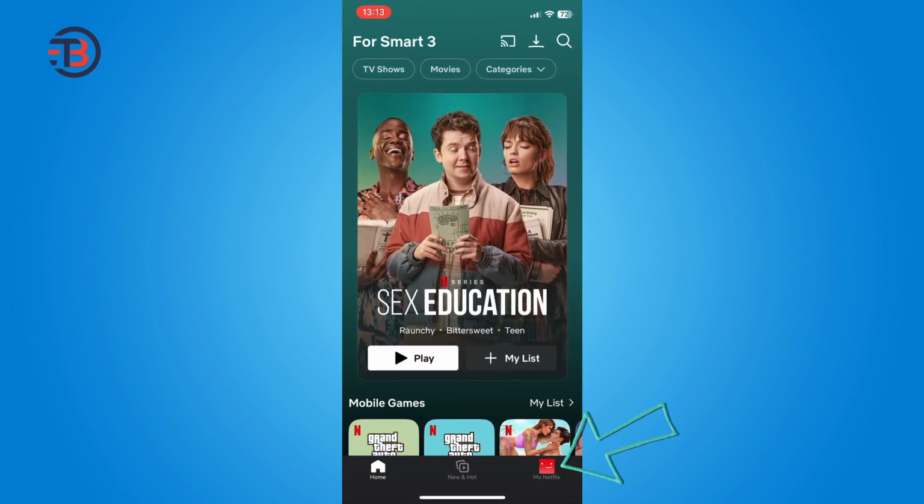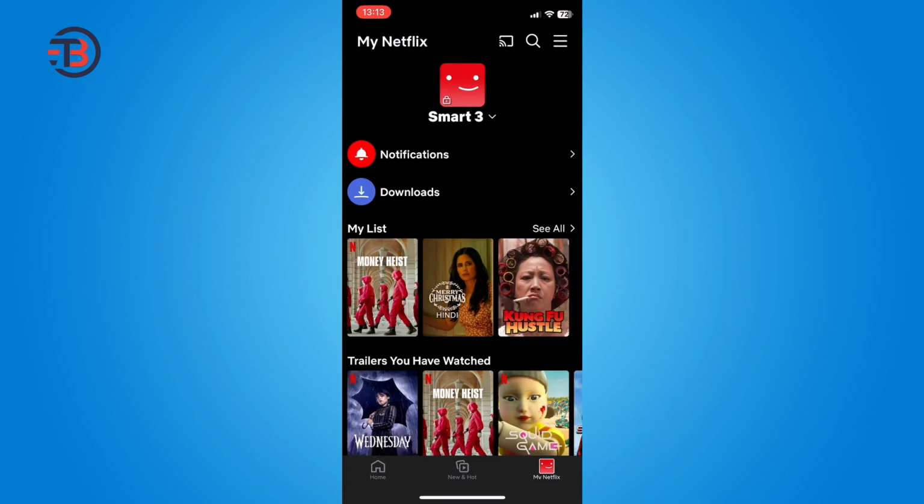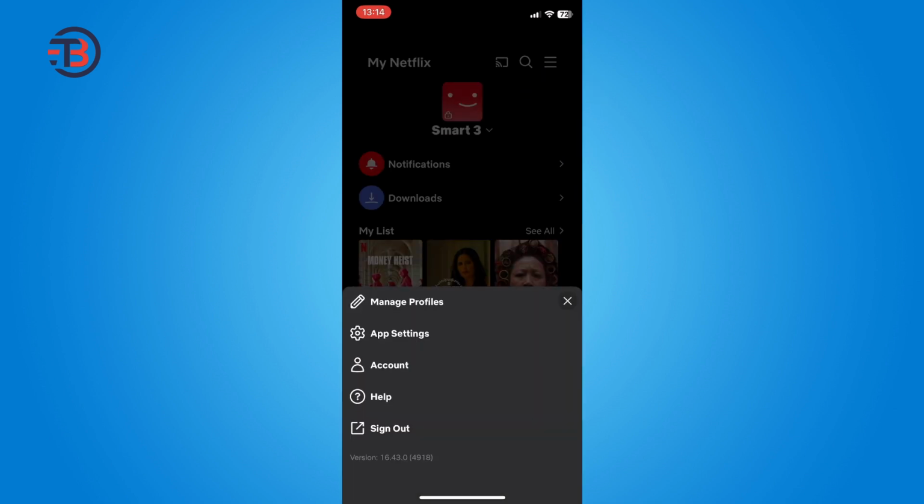Tap on the My Netflix option from the bottom of your screen. Now, tap on the hamburger icon from the top right corner of your screen. From the menu, tap on the app settings option.